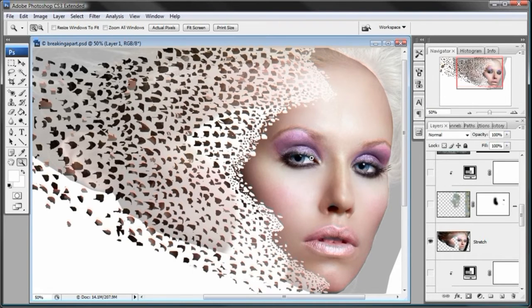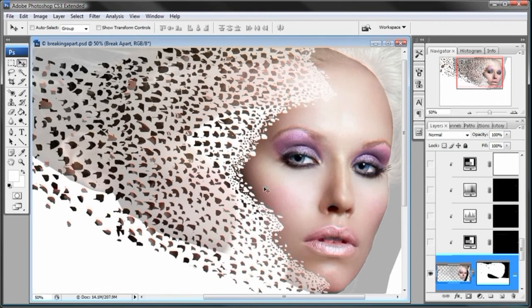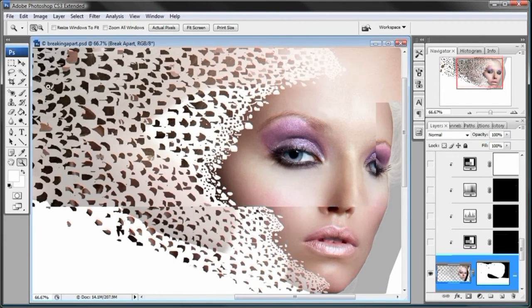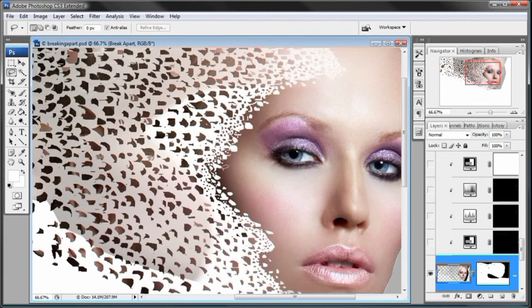Now I've used the exact same process that I talked about just a moment ago to achieve this effect. I got really close to her face and I started drawing these little circles here. Let me go ahead and just make sure this is selected. I would come in here and with the lasso draw little selections like this.